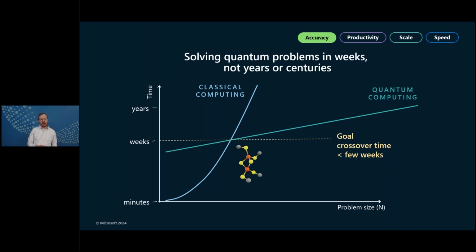For a kind of calculation that scales polynomially on a classical machine, so quadratically, cubically, or worse, for a quantum computer this will be like a linear scaling problem. And so for a big enough problem, at some point you'll have this crossover time where the quantum computer will take less time than a classical supercomputer.